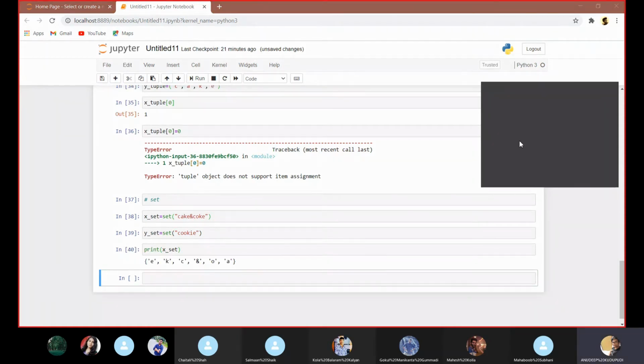Now if we see, while I am printing x_set, it does not maintain a certain order. And if any repeating characters are there, it will take only one and doesn't consider the repeated values. And in the case of a set, it doesn't follow any particular order either.